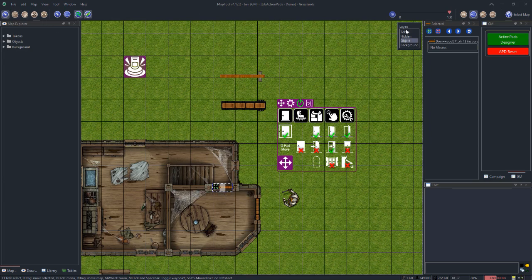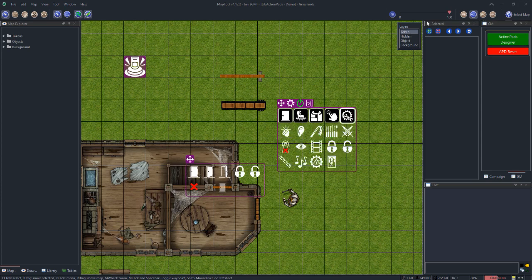I can go back to my token layer and essentially do my options. Just like before, open, close, peek, or open, close, crack. To add some extra flair, let's animate this door. So I'm going to highlight the door. I'm going to go to my configuration and go through my animation options.